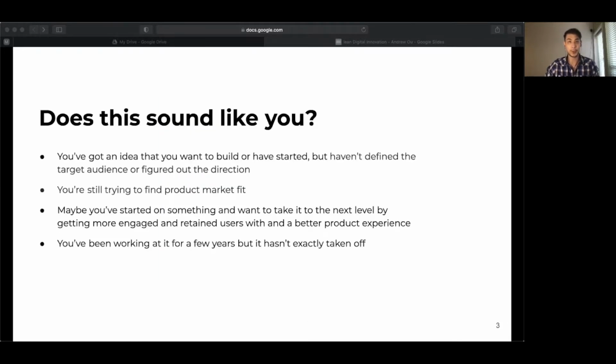You're here because you are a tech founder who's either thinking about building a startup or you've already started, and you're doing this because you want to impact the world. So does this sound like you?